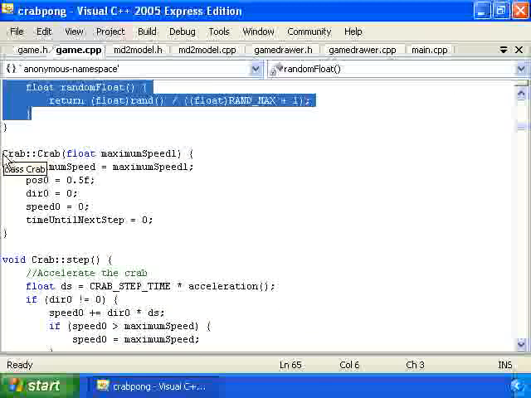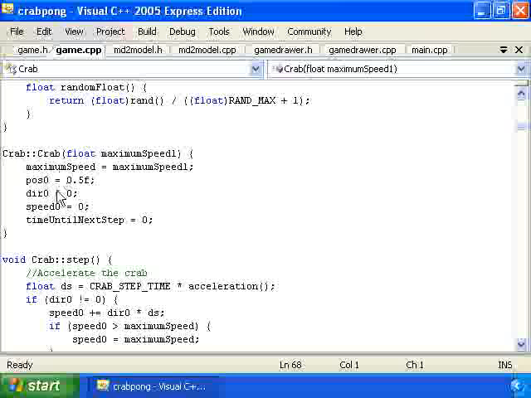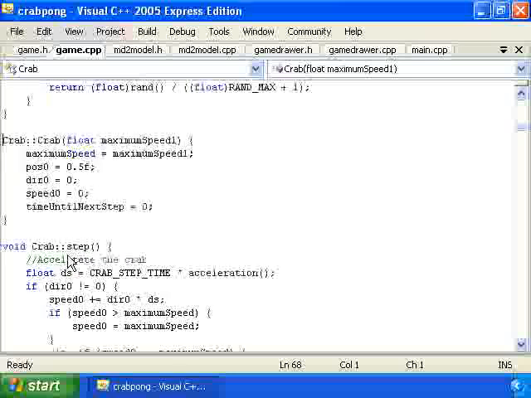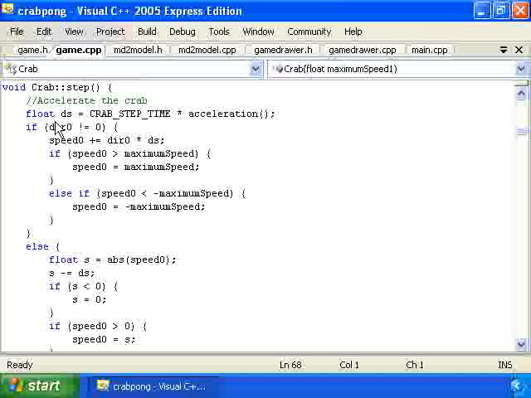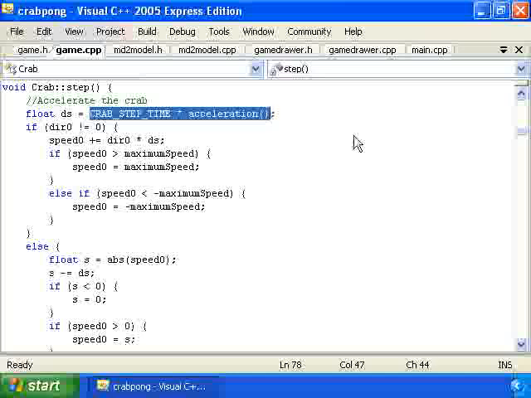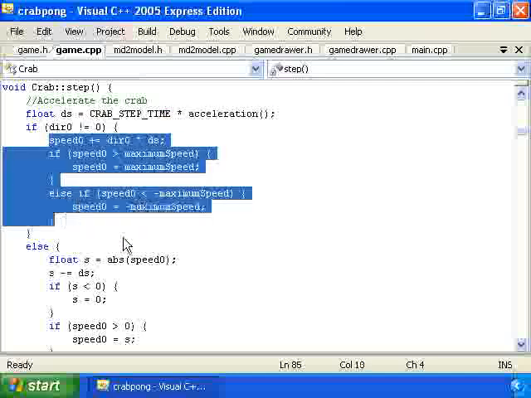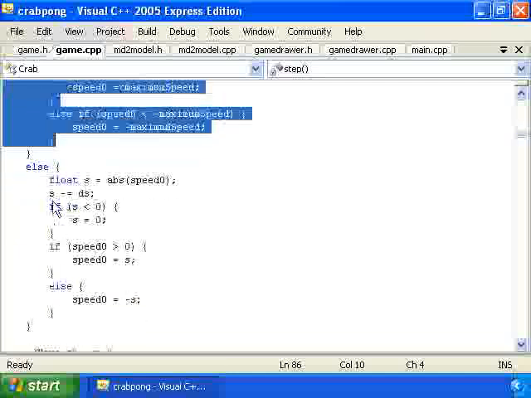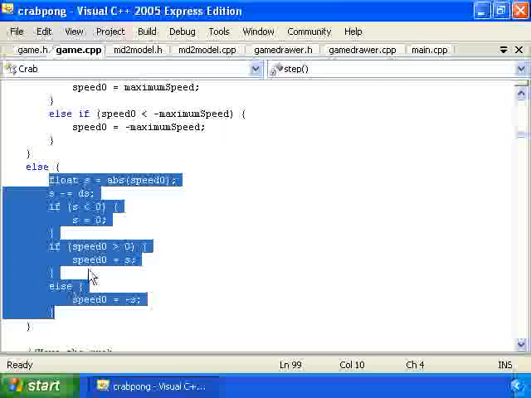Next is the constructor for the crab class, which just basically initializes some of the variables in the crab class. Then we have the step method for the crab class. And the first thing we're going to do is accelerate the crab. So this right here is, if the crab is accelerating or decelerating, the amount by which we want it to accelerate or decelerate. Or rather, this is the amount by which we want to change the speed. And if the direction is not 0, we have some code for either increasing or decreasing the speed as appropriate. And same for if the direction isn't 0, we'll want to decelerate the crab.